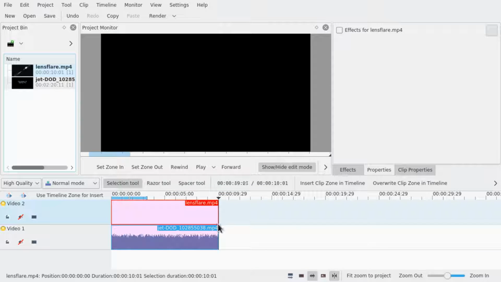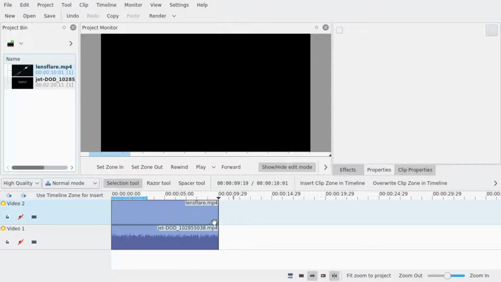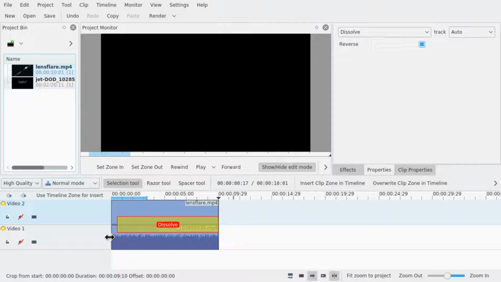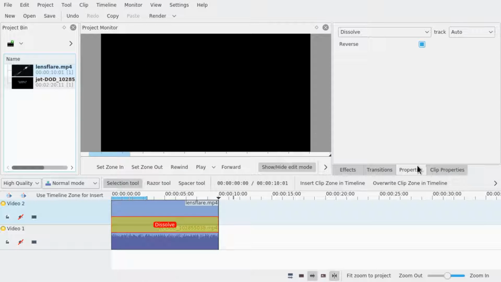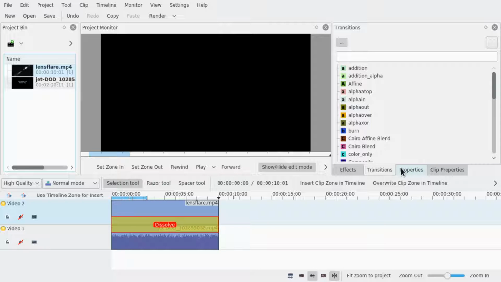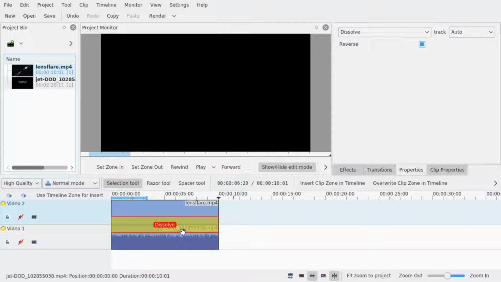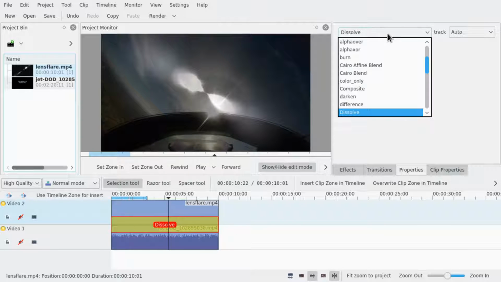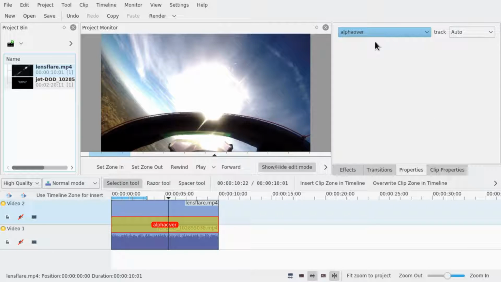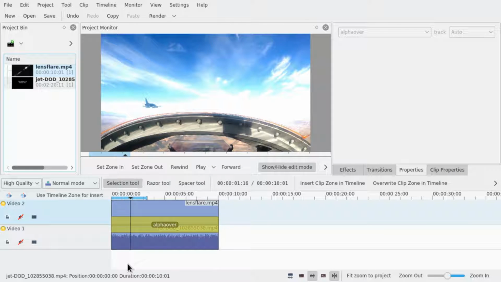And now we just have to find the right transition. So we can click on the corner here, this will generate a transition. We can also use the transition view and drag something from there. For now, let's try this. Definitely not dissolve. Okay, alpha over might be it.